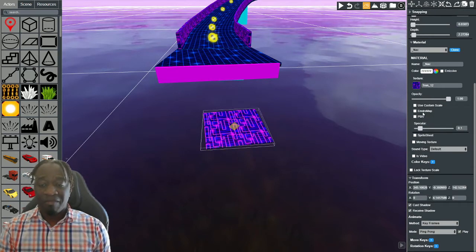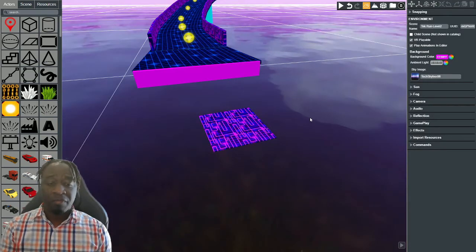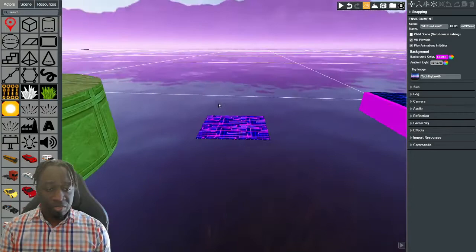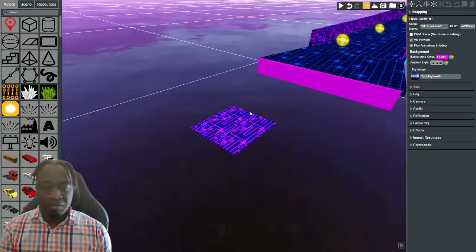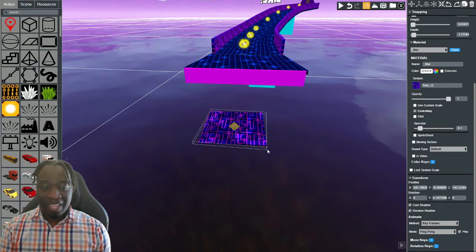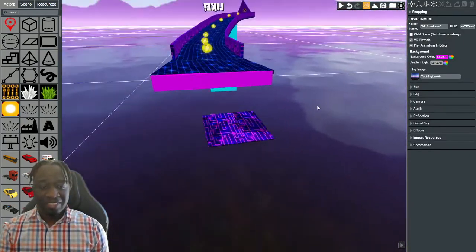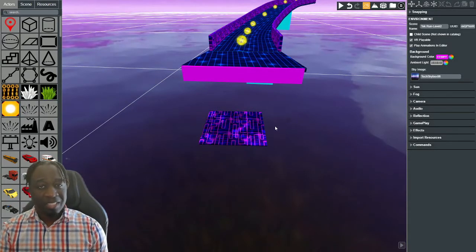Next, we have the environment map. Now this one is my favorite. With the environment map off, look what happens when I look at the texture. Yeah, just looks pretty plain, pretty simple. With the environment map on, it now reflects the environment in the texture. Now this is pretty sweet. I'm going to leave this one on.